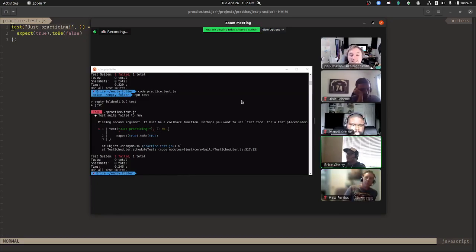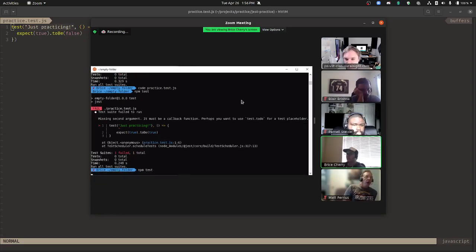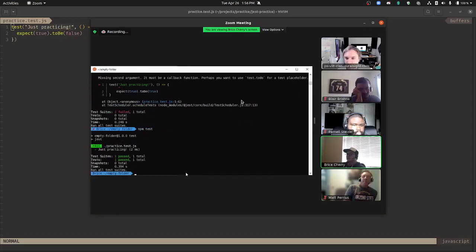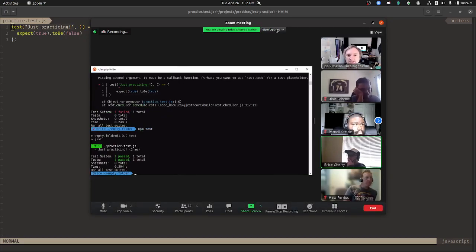Oh, so I was supposed to take this parenthesis off then? Test accepts two things: a string and a function. You're only passing in a string to test. There we go. Okay. Metal. All right. Anybody else having trouble so far?